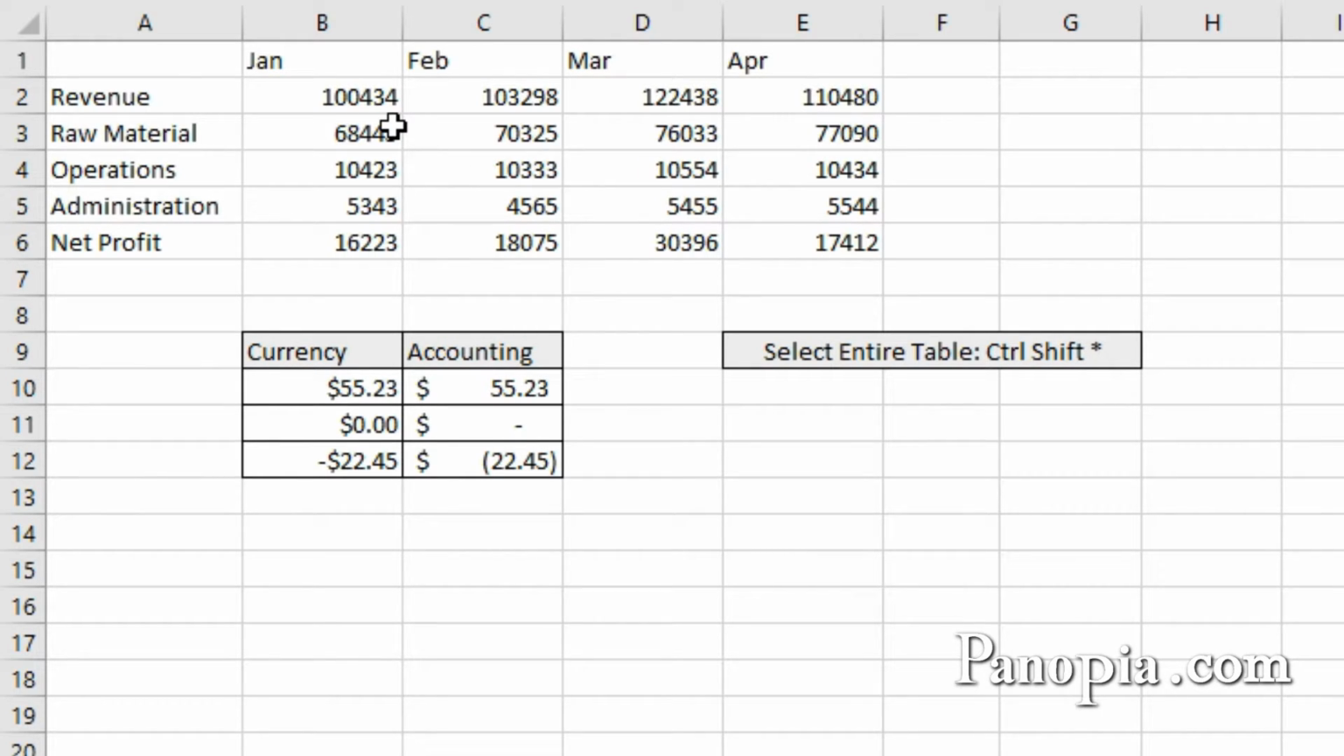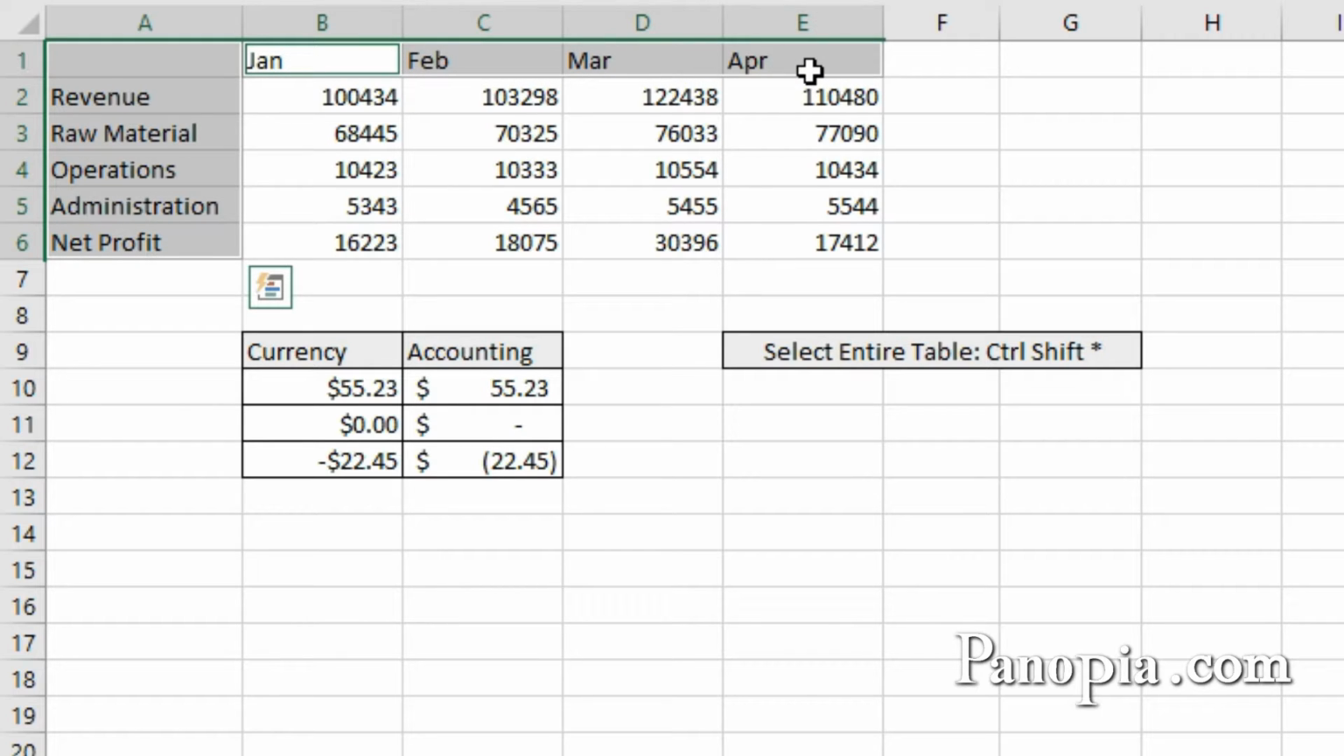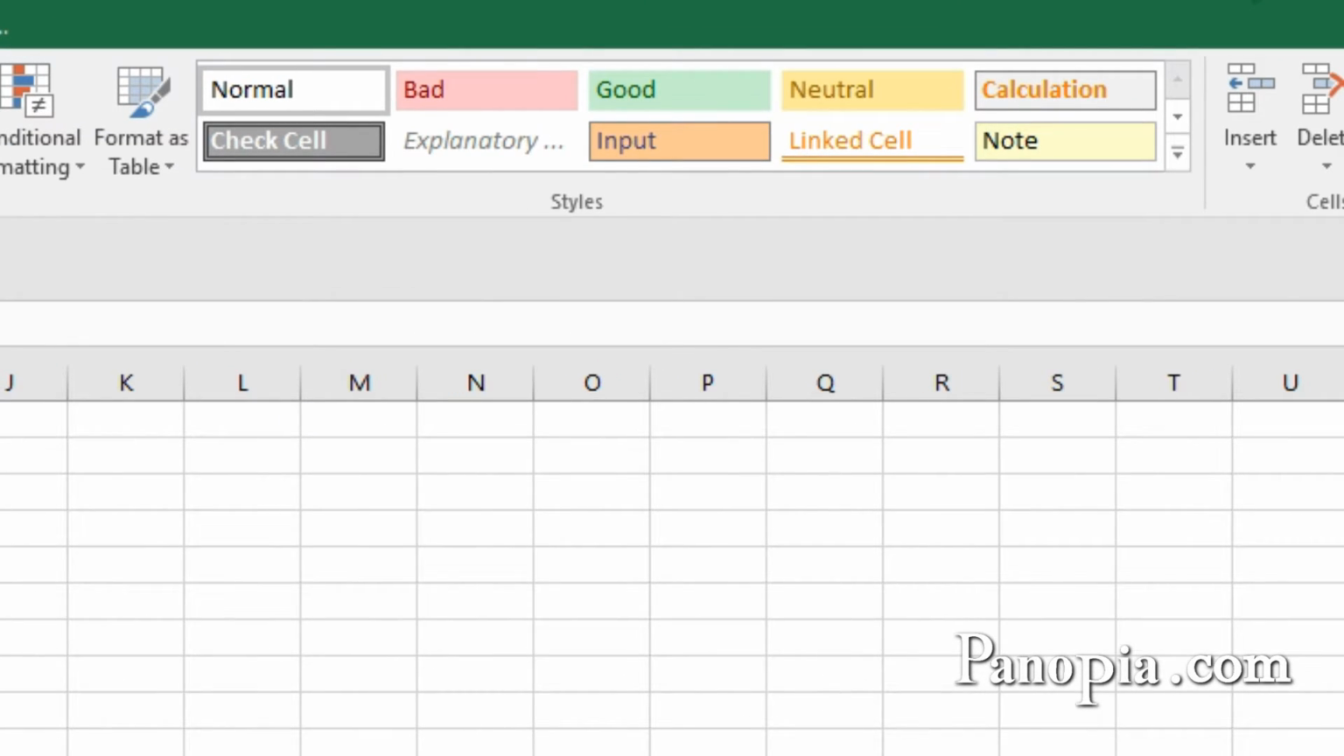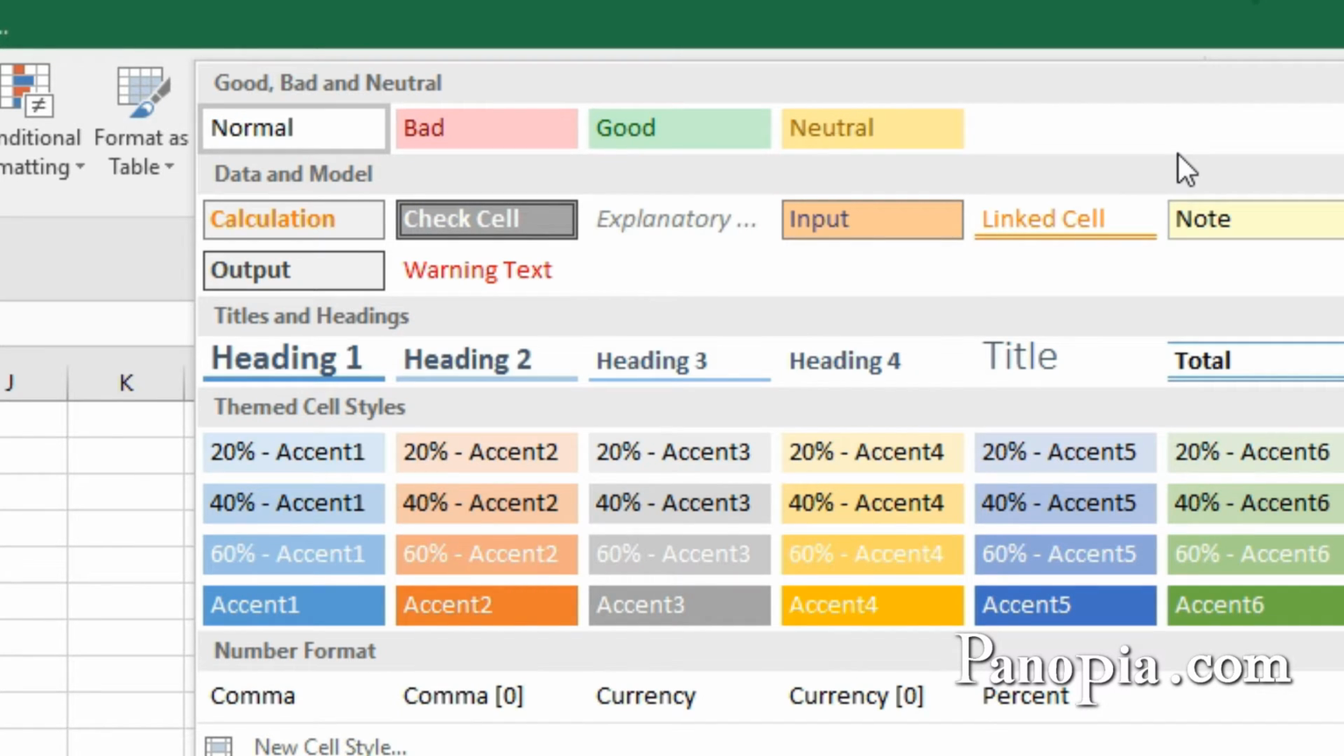To format the headers, first select them. To select multiple groups of cells, first drag and highlight from A1 to A6. Then hold down the Control key and drag and highlight B1 to E1 to add those cells to the selection. On the Home ribbon in the Styles group, click the button on the lower right of the Styles window.